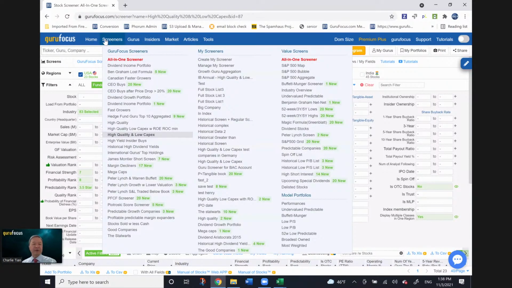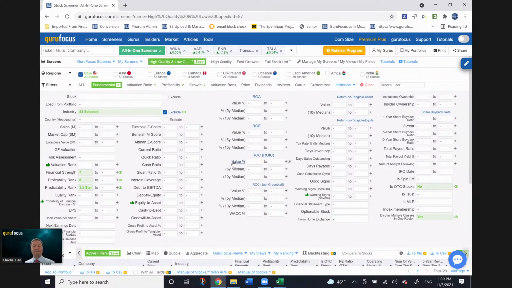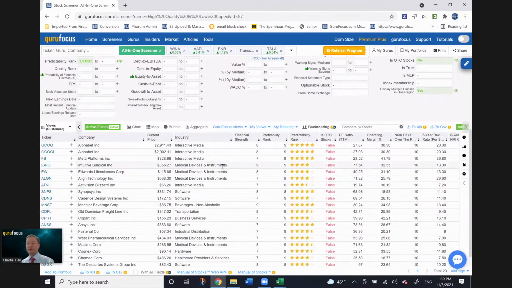That's where you get our all-in-one screener, the high quality, low capex, the pre-existing screeners. You can always start from there. You can add and remove existing filters and build up your own filters from it. In that way, it will work for you the way you want it.